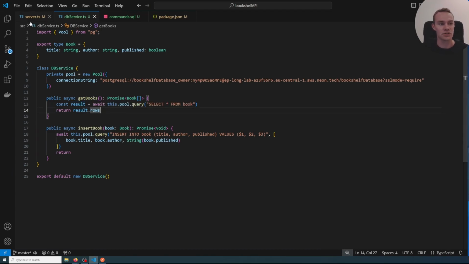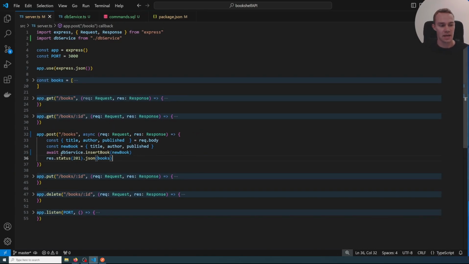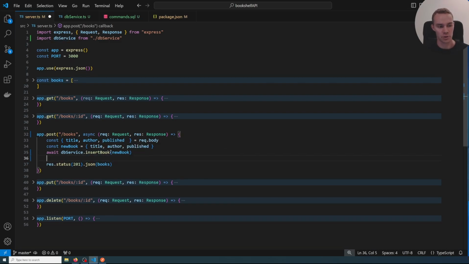And if we then jump back to server.ts, let's insert the book, and afterwards let's grab all the books again, just so that we're able to display to the client that we actually have some books in there. So let's do an all books variable, and this will be dbservice.getBooks. And of course we have to await this one as well. And finally, let's return all these books.